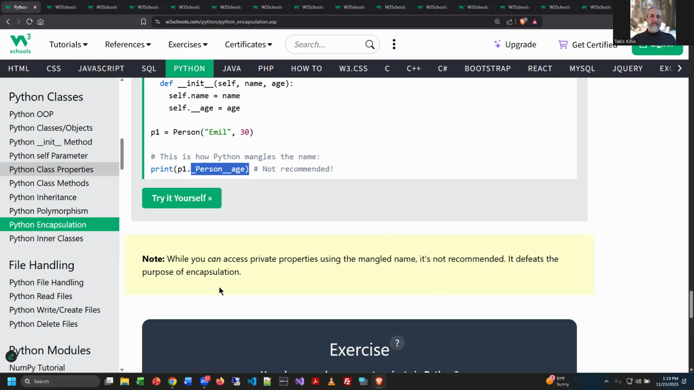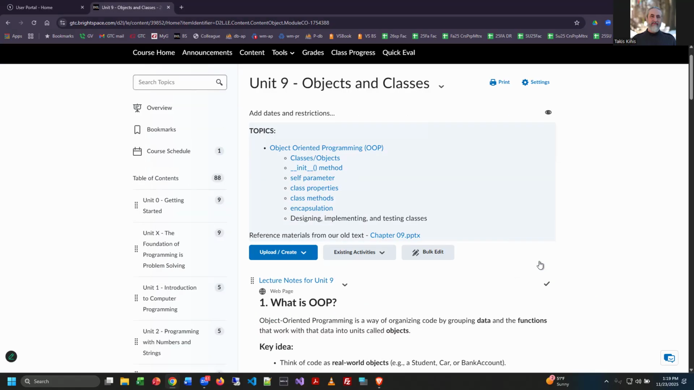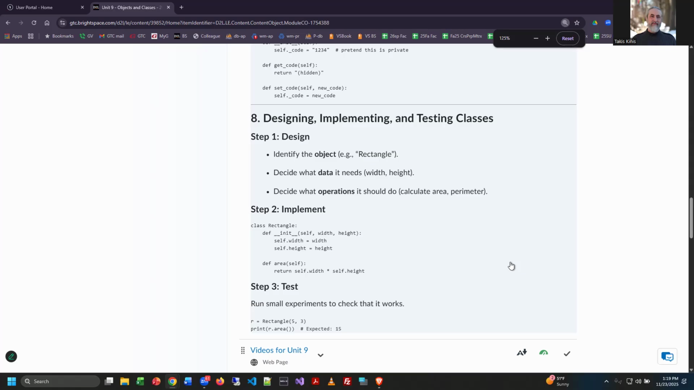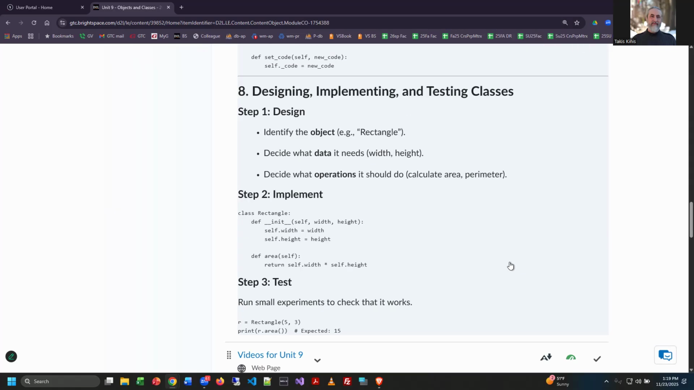All right. The last little lecture piece here is the last little bullet, which talks about designing, implementing, and testing classes. When you're learning how to program at first, you might not see any reason to create objects and classes. But as you get more advanced in your programming, you'll see a lot of reasons to do it.